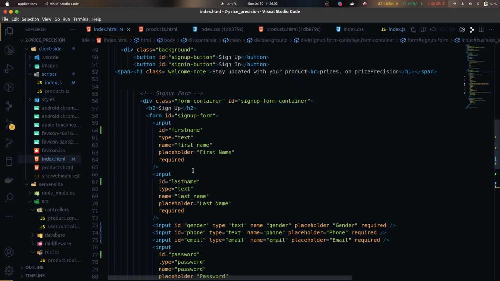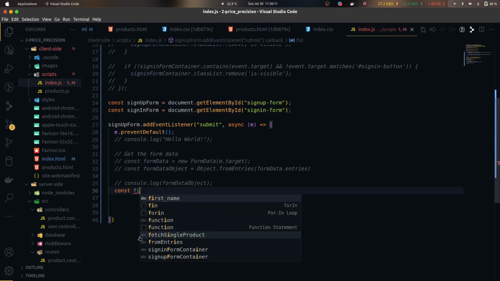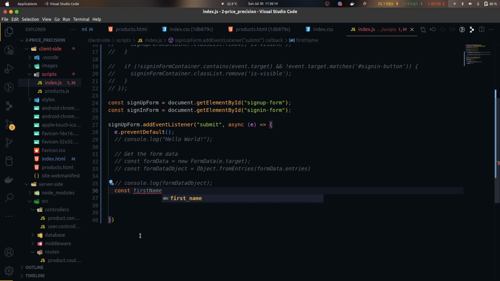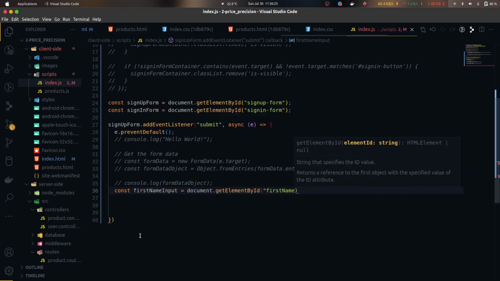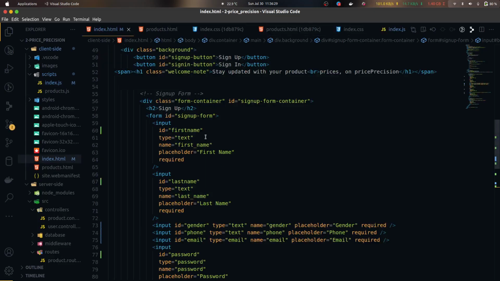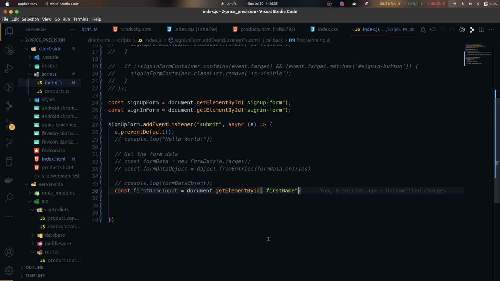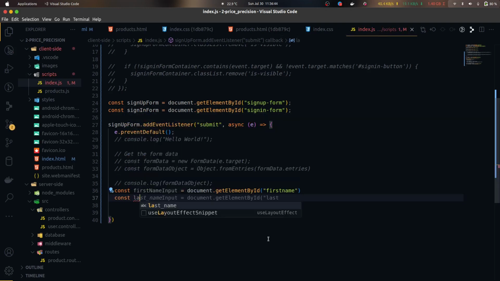So I'm just going to get those elements. Let's start. The first one I want to get is first name. I'm going to be using camel case. I don't really like this. First name input. All right, first name input is going to be document.getElementById. What's the ID of that guy? I think I used first name. Let me just quickly confirm so I'm not doing the wrong thing here. Oh, it's even just first name. Okay, so let's go back. So we have our first name. The next one is const last name input.